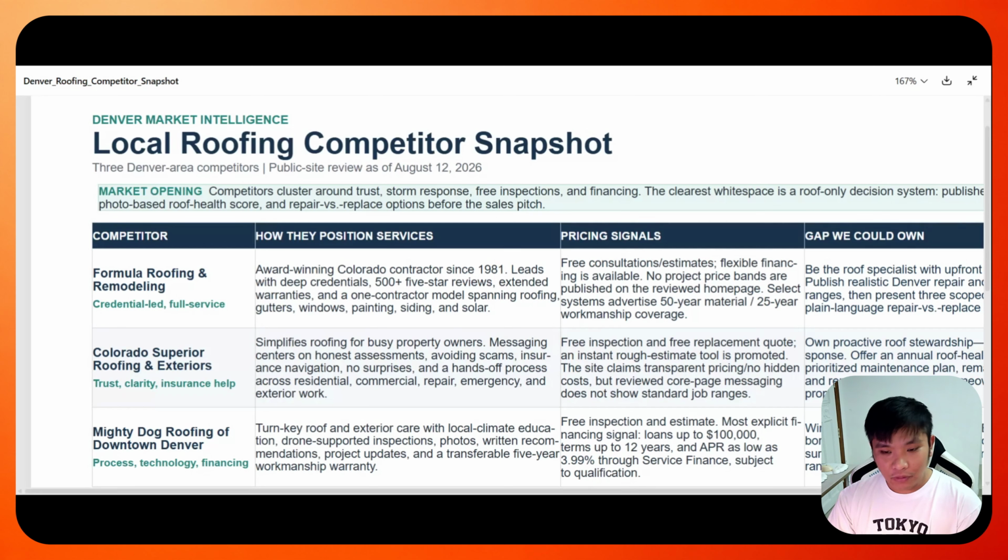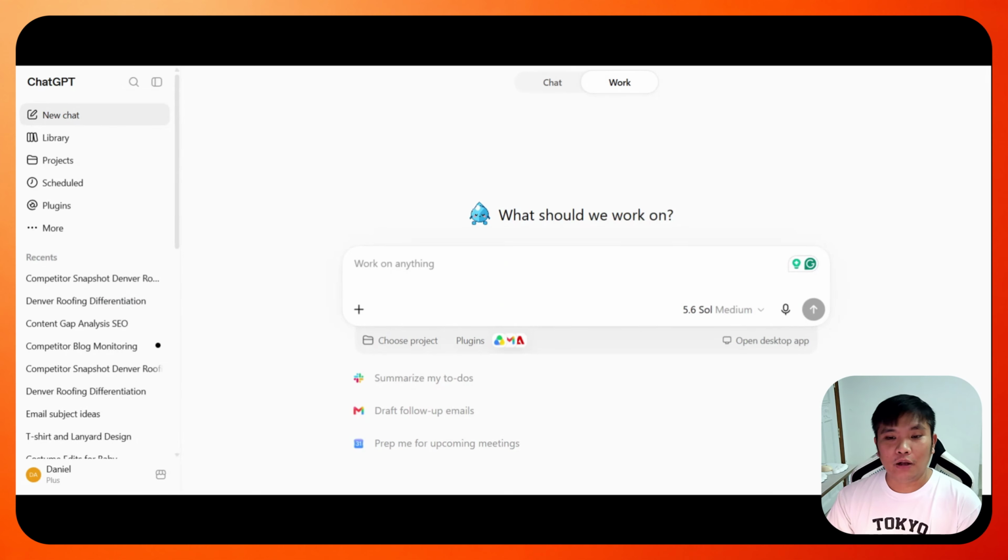Same topic, 2 completely different results. Chat talks it through. Work built the deliverable, and that's the rule. Chat is for answers and brainstorming, and Work is for finished work for you to review. Now, let's move on. Second concept. This is what makes Work actually useful for your business.